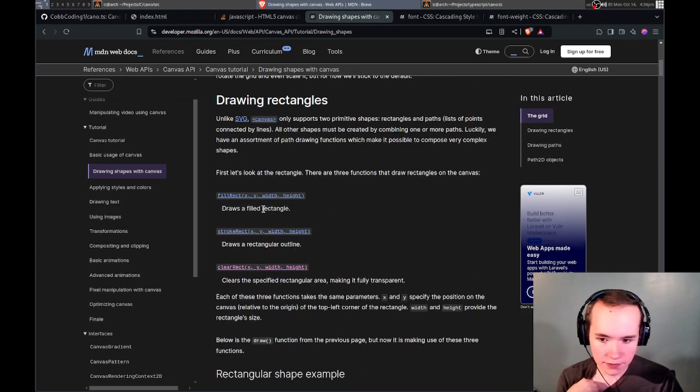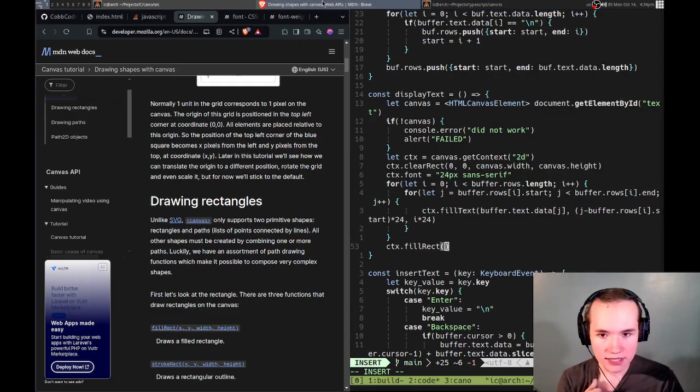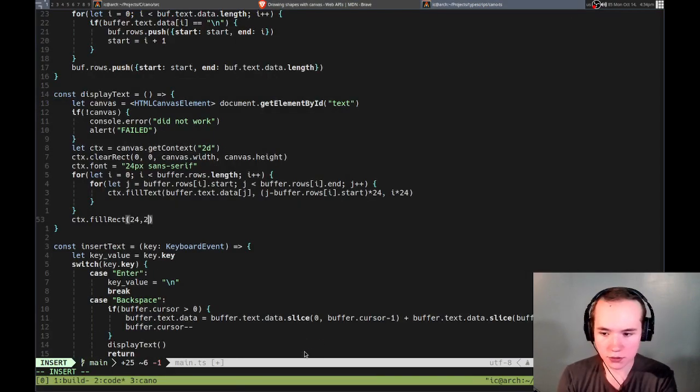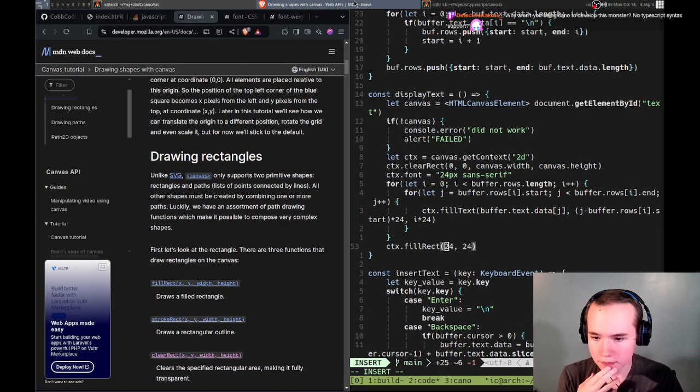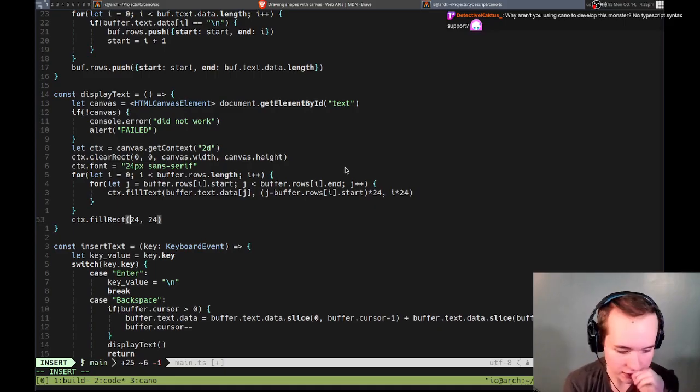Shapes. Can we do that? Fill rect. Yes. X, Y, width, and height. I don't know what the width is, so we'll just do 24 by 24 for the width and height. We need to set the color as well, but we'll get to that. X and Y is going to be at the cursor position, and then the current line.